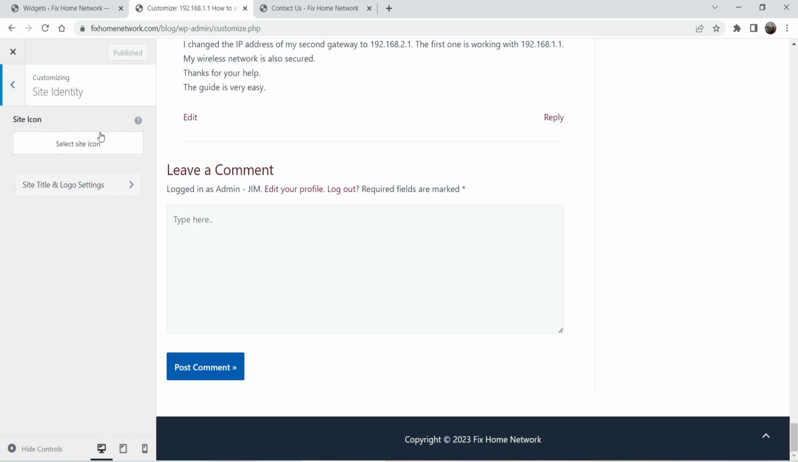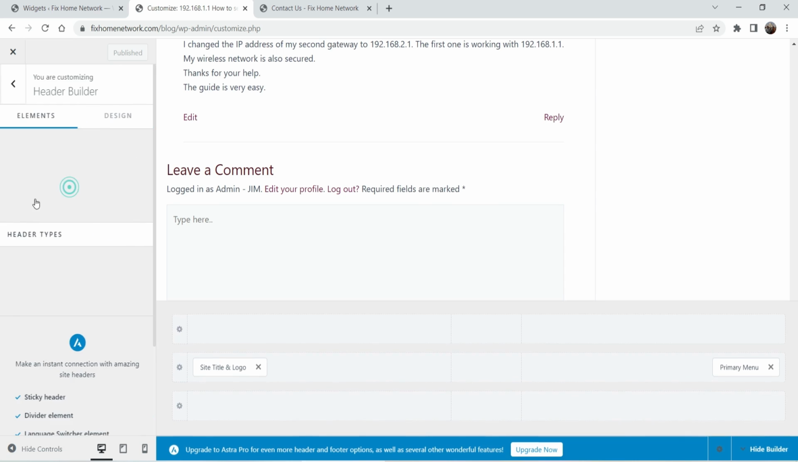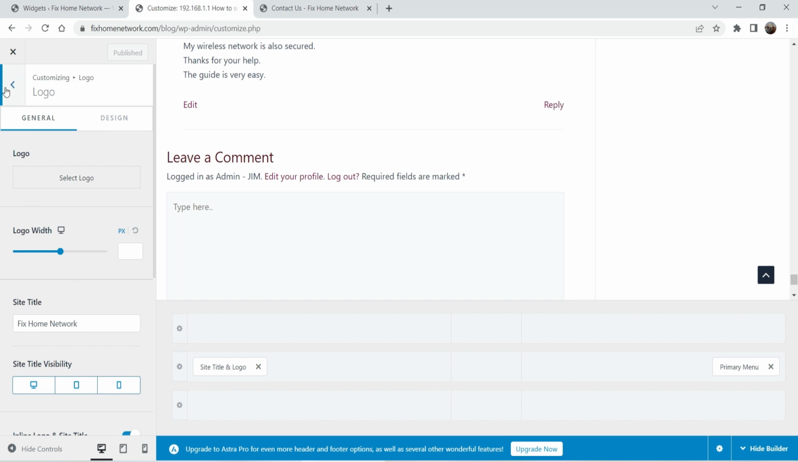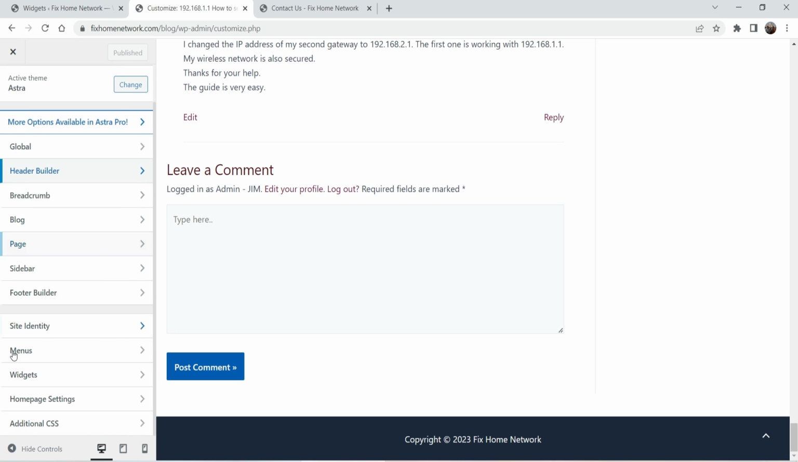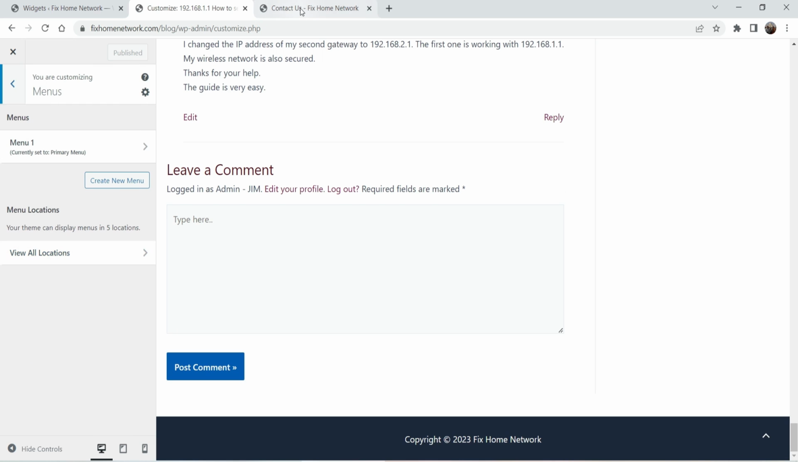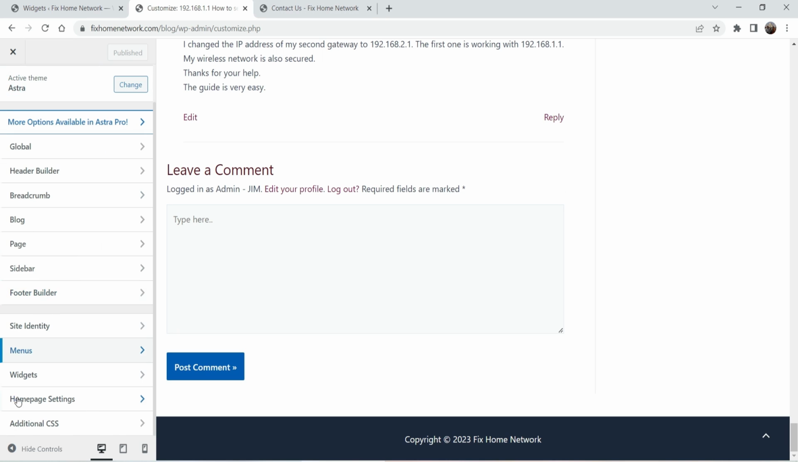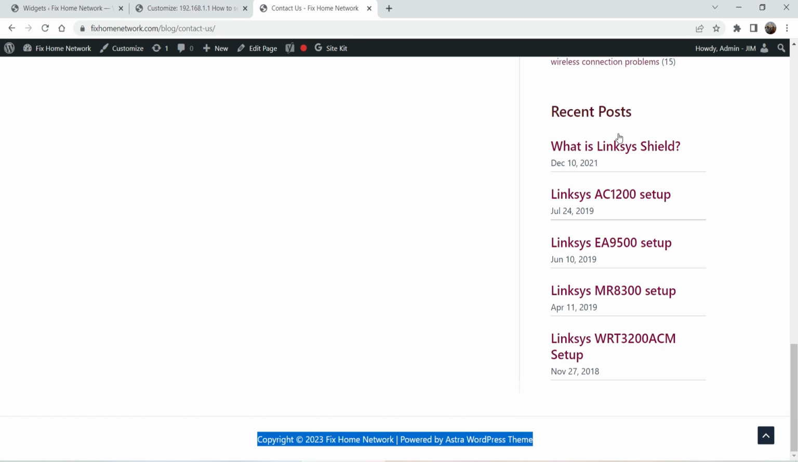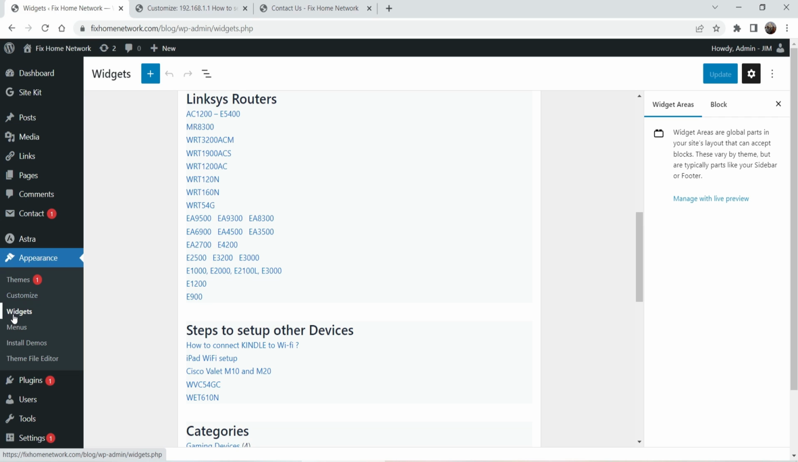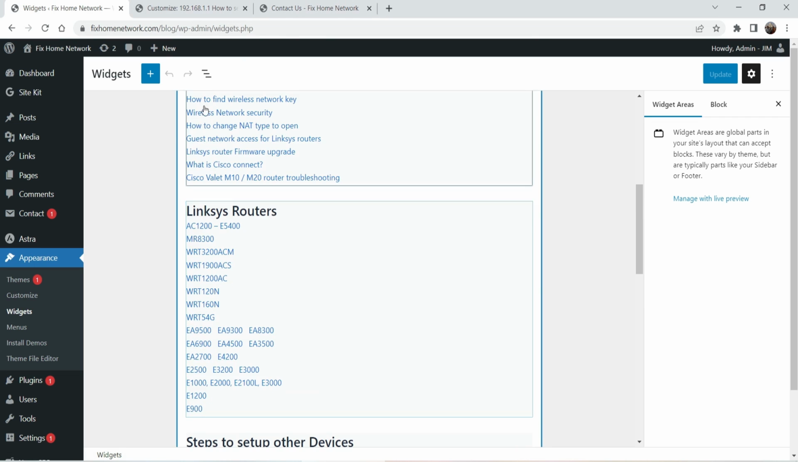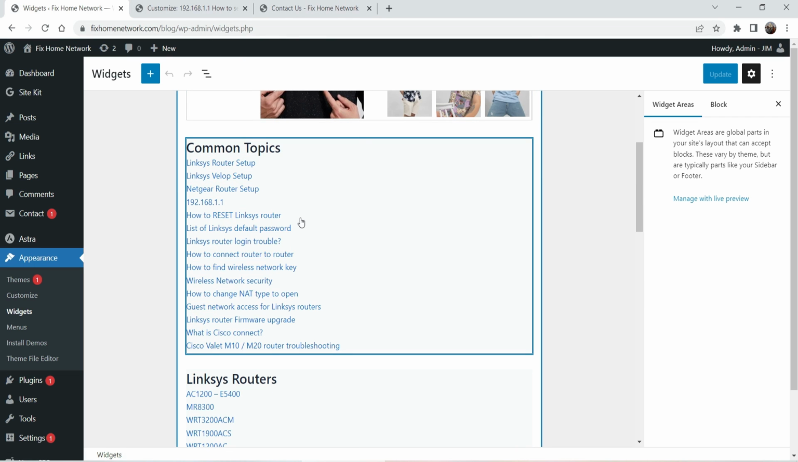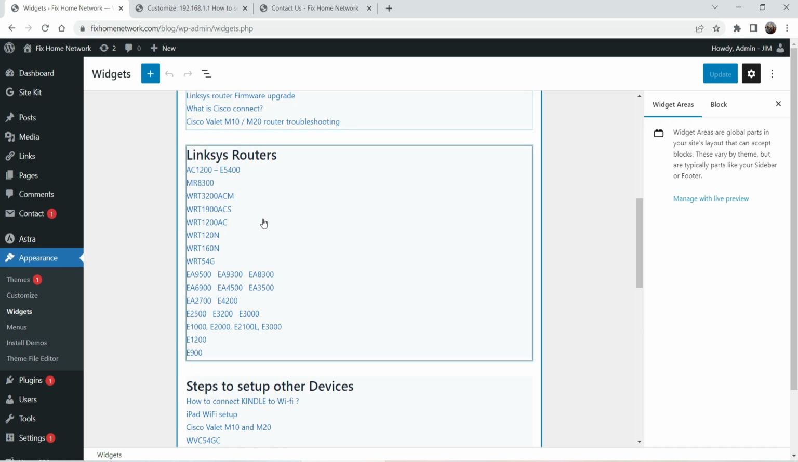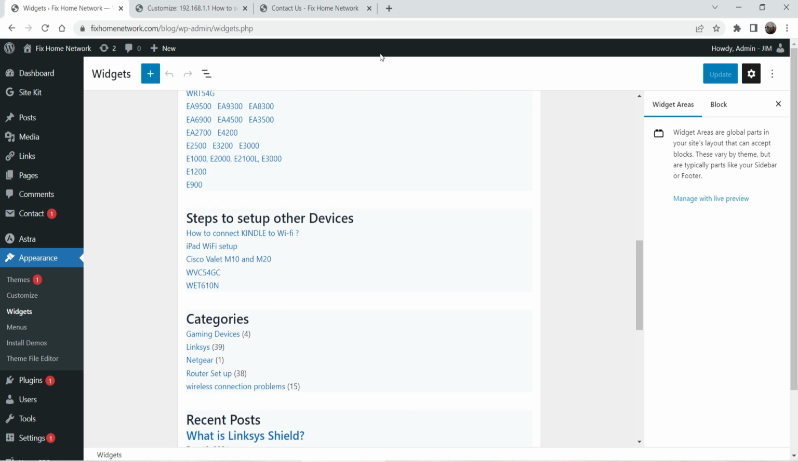Site identity is nothing but the site icon. This is for the site title. Menus, right now it is using the same menu. Widgets, this is the main sidebar. You will see the sidebar here. You can edit the sidebar from widgets. This is the option under appearance. You will see widgets. You can use that option to make changes. So I'm going to make changes to the sidebar in future. I'm going to delete some of these sections and I'm going to add some more sections in the sidebar.